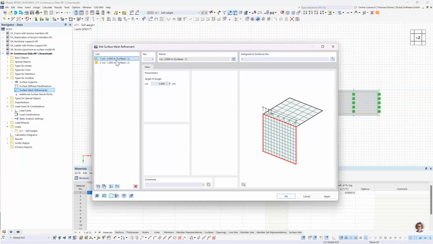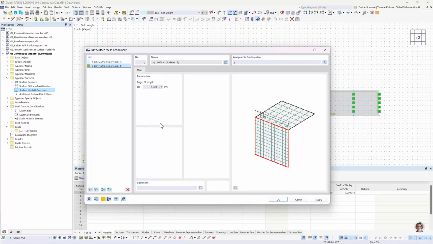Okay, so for the first two, we did click this and selected it in the graphics. For the next two, we will go with our faster way. We'll just enter surface 3 right here. Then we will go for the fourth one, and this one will be quite fine, and it will be assigned to our surface number 4. We will also see on which surface each mesh refinement is applied here in the brackets.